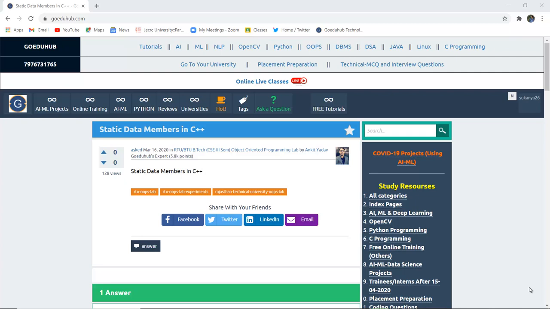What is a static data member in C++ and how can it be implemented while writing a program?